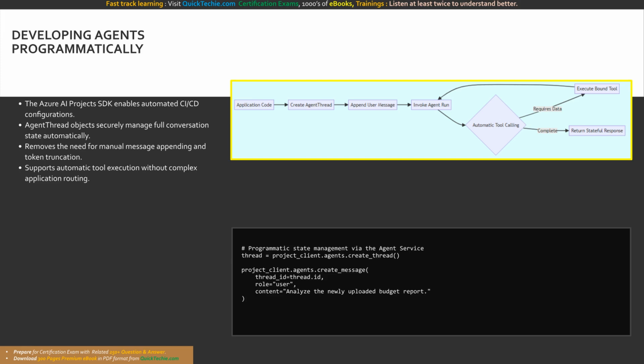This flow illustrates programmatic execution. Code creates an agent thread, appends a message, and invokes a run. The service handles automatic tool calling if required, seamlessly looping until it returns a stateful response.